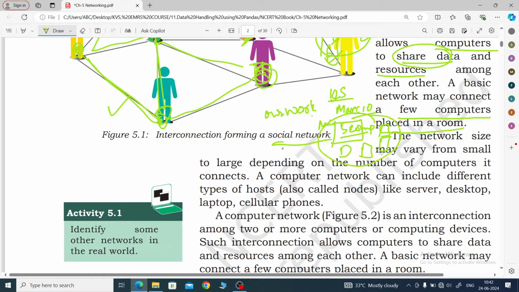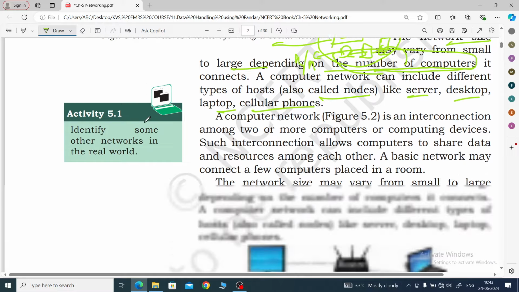So now tell me, these 5 systems cover a very small area. So network size varies from small to large depending on the number of computers, and the number of computers is required according to our work. And these systems are called hosts also or nodes also. Whatever systems are connected in the internet through the network are called hosts or nodes, like server, desktop, laptop, cellular phones. Cellular phones means your mobile phone.